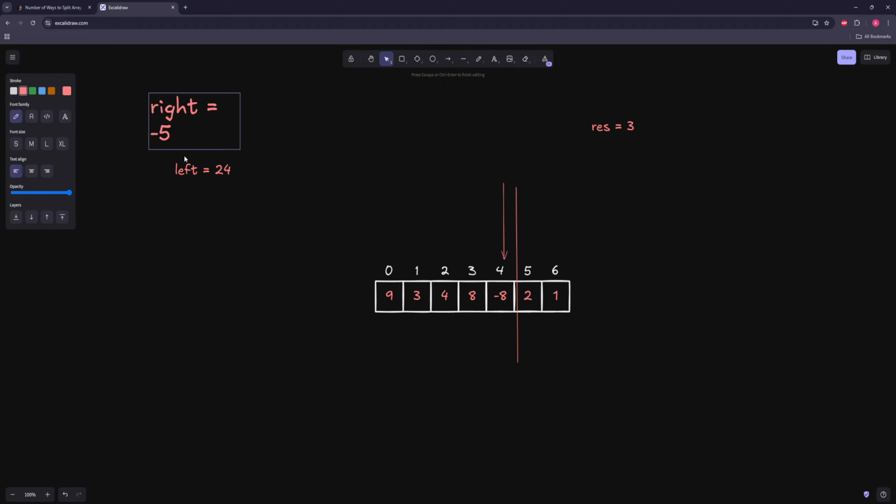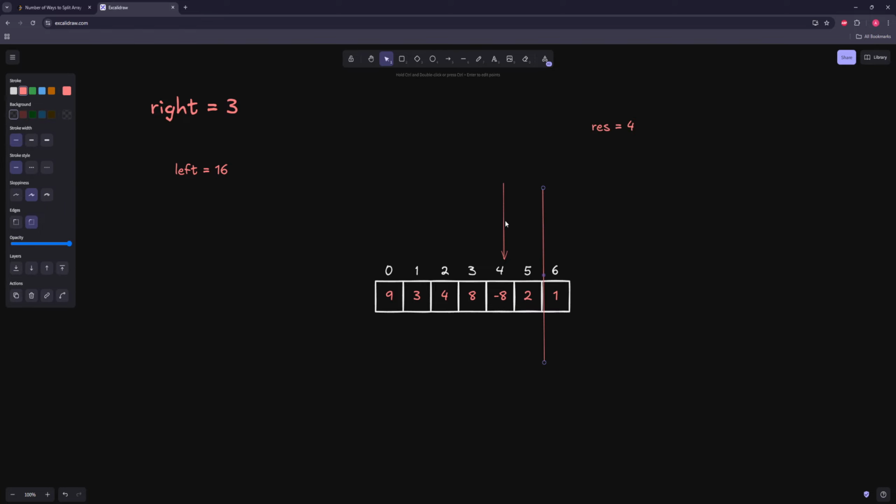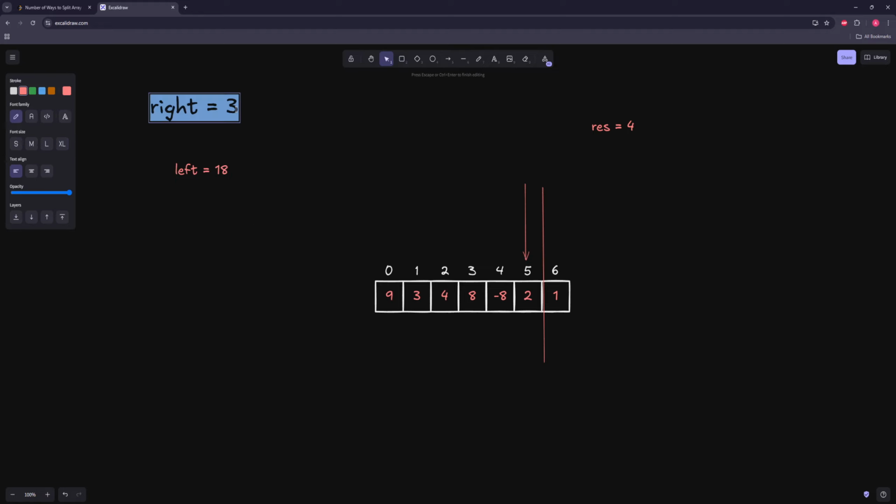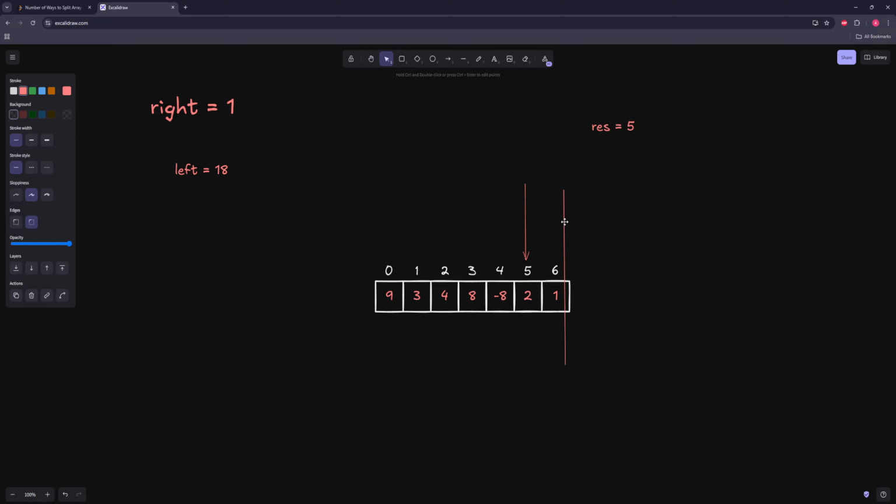So now we will add to the left, subtract from the right. So now our right total is 3, and subtract -8. Or add -8, so it's 16. This is also fine. And then this one. So 18 and 1, also fine. And then finally, we don't want to do this one because then the right side will be empty. So essentially we have 5 valid splits here.